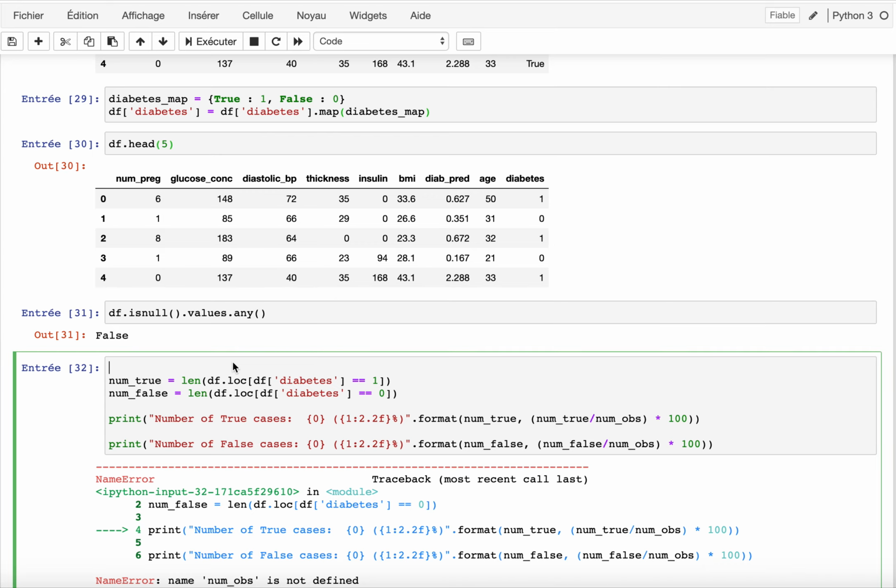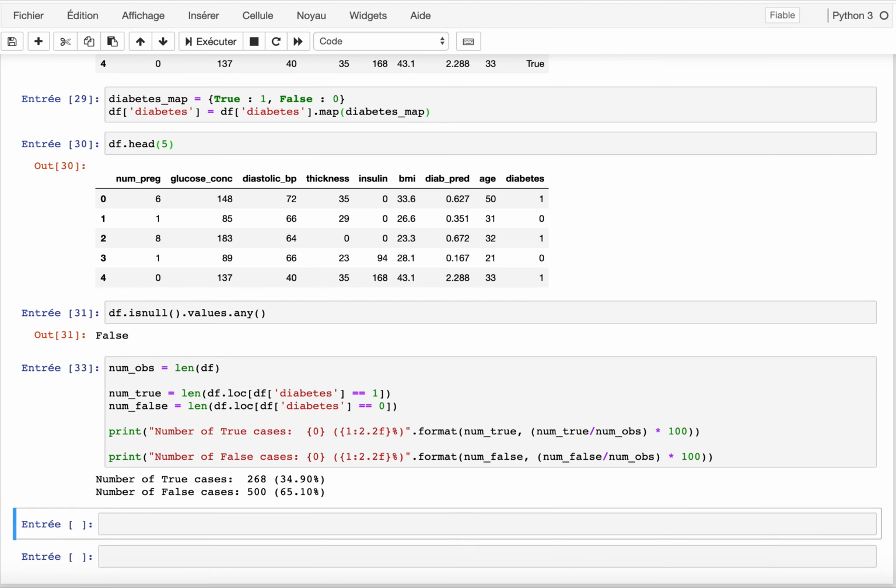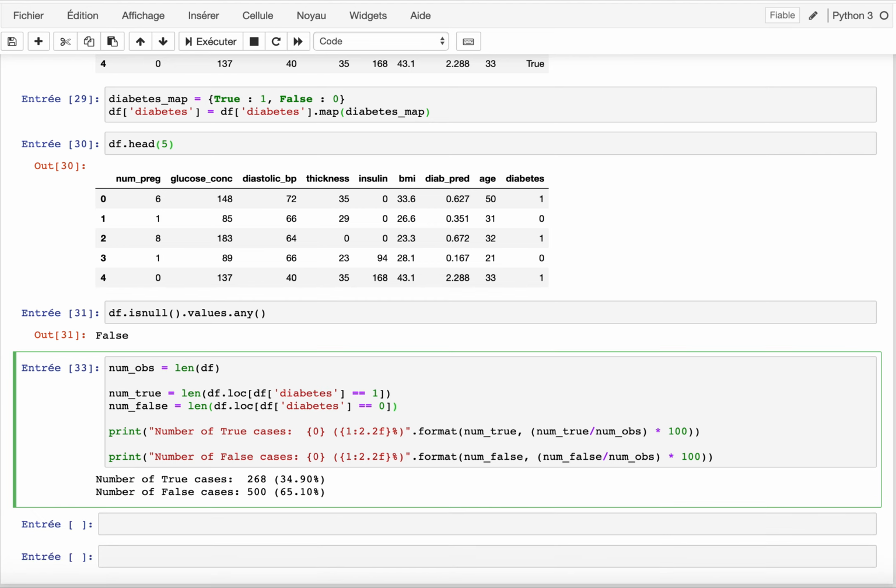Num ops is the total number of rows in the data set. As you might see here, we have almost 35% of true cases and 65% of false cases. This is quite a good distribution of true and false cases, which means that we can reasonably train the prediction model using the data we have.